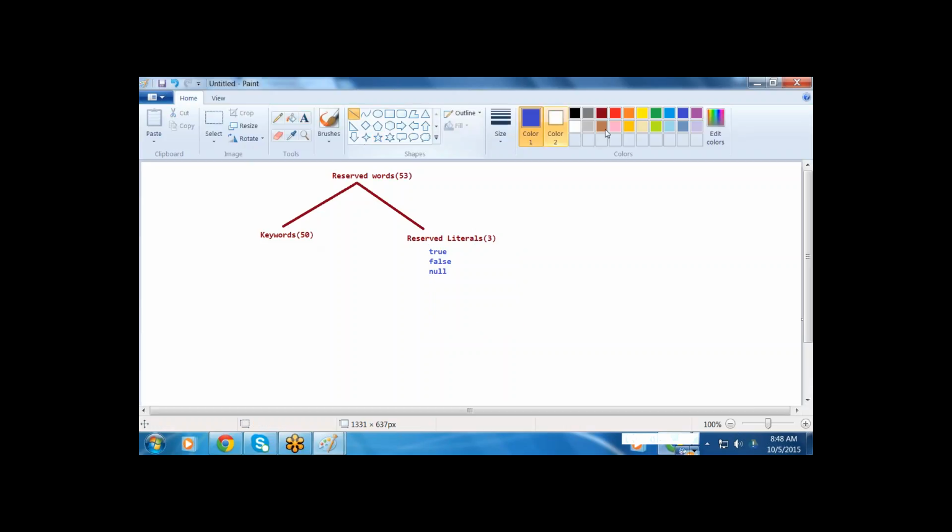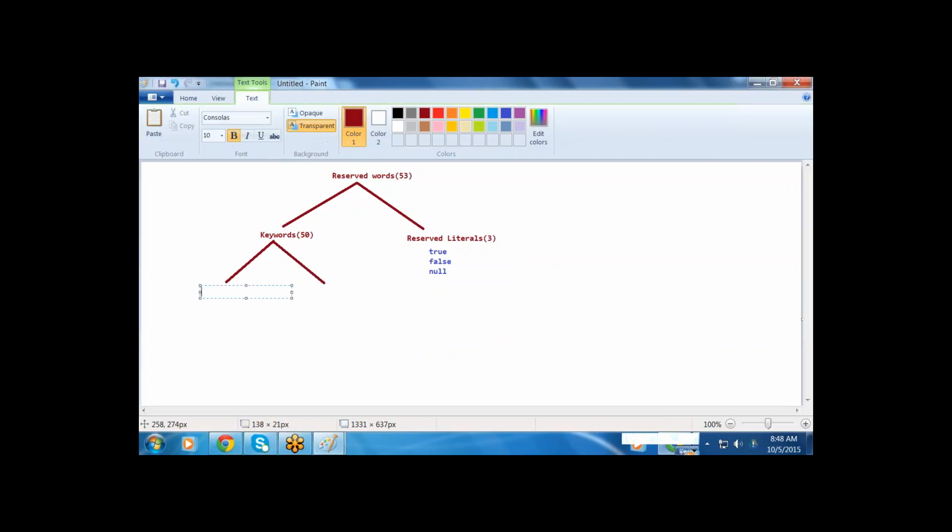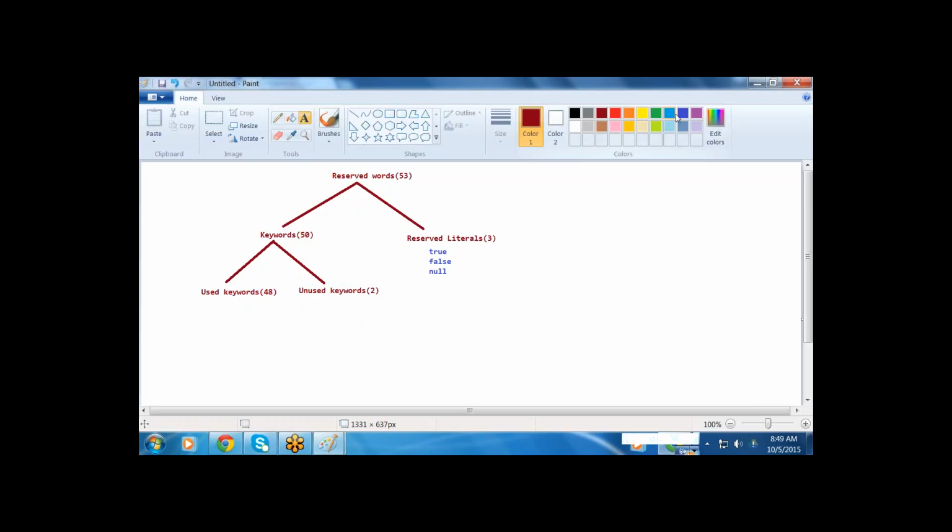Again, in keywords there are used keywords and unused keywords. There are 48 used keywords and 2 unused keywords in Java. See this one: used keywords, 48, and what are the unused keywords? We have 2. What are the unused keywords we have? There are 2, right?